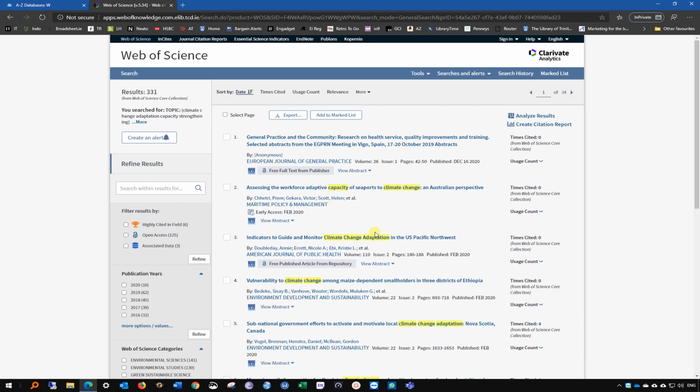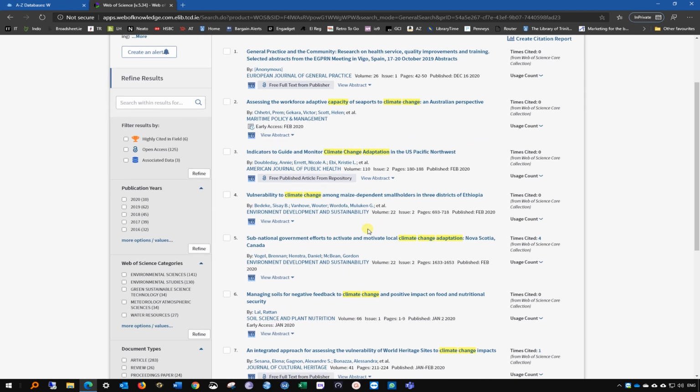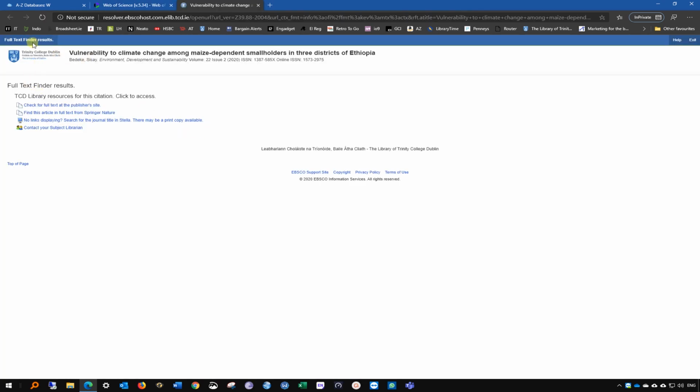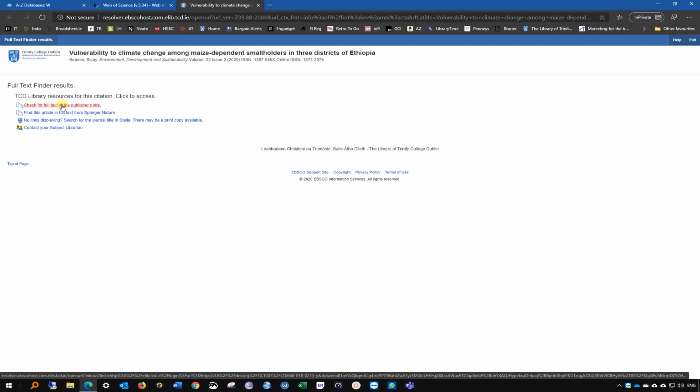And you can see that it's giving us access to some things. For this one, if we want to see do we have the full text of this article, we click on this little TCD button there. That then opens what's called our full text finder. And you can see here it's saying view this in a variety of different places. So I'm going to try this link here.